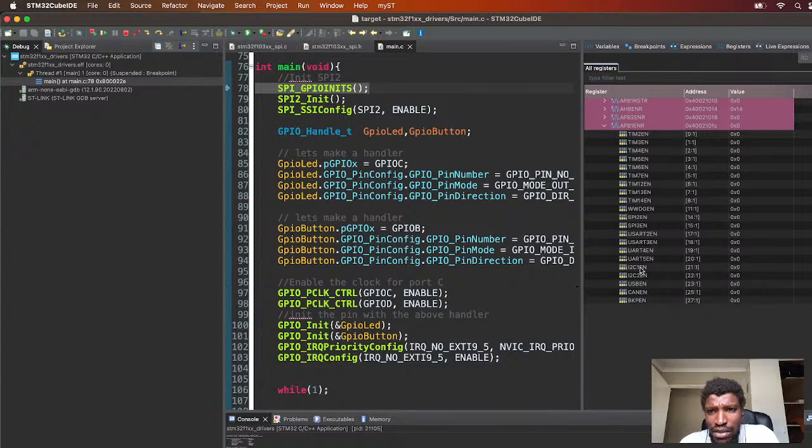Don't do that. Please don't do that. As you can see here, SPI2 is not enabled, but we're still in the first line. So let's kind of walk through until past.